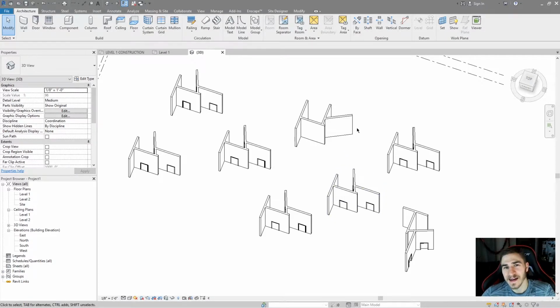It's kind of the basics of what groups are. Now, where you might use them, that's kind of up in the air. You could use them for anything and everything. You can use them even for an entire floor plate of walls and furniture and everything and copy them up the building. You can do that.